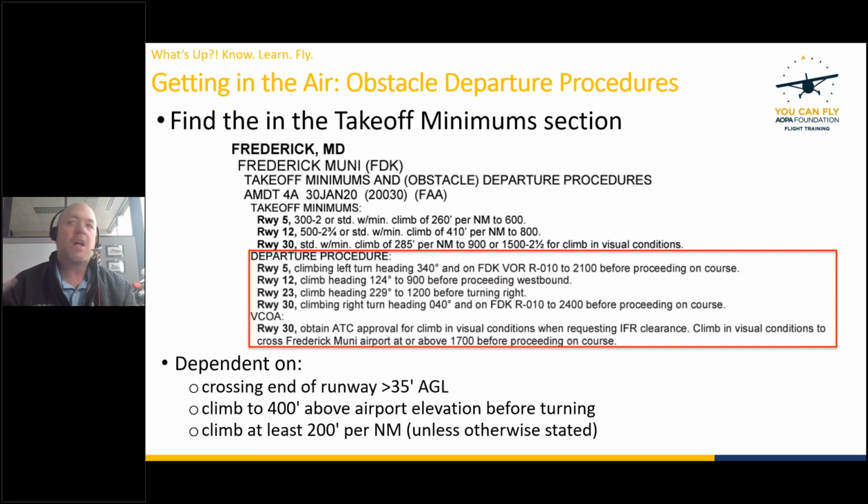What do we do in instrument flying, for those that are new to it, when it comes to getting off the ground? Well, we have things like obstacle departure procedures. These are found in the takeoff minimums section. If you're using an electronic flight bag, like ForeFlight or Garmin Pilot, they have that information in there. Or if you're using paper, those of you that are still using some of those books, you would find these in the instrument approach booklet.